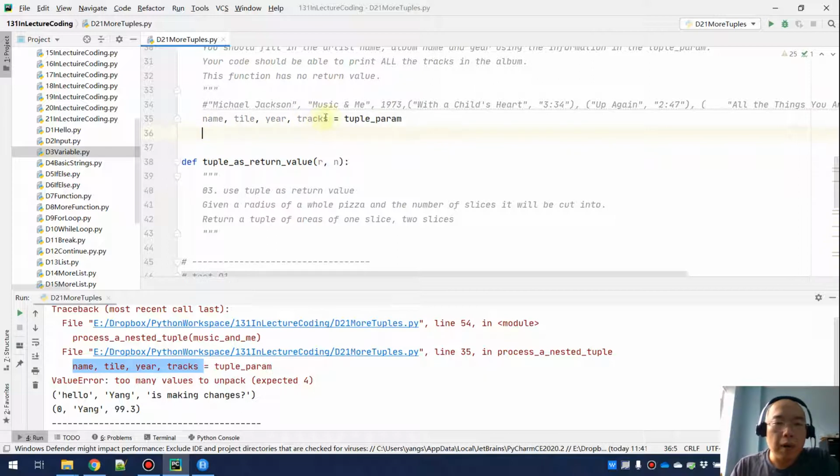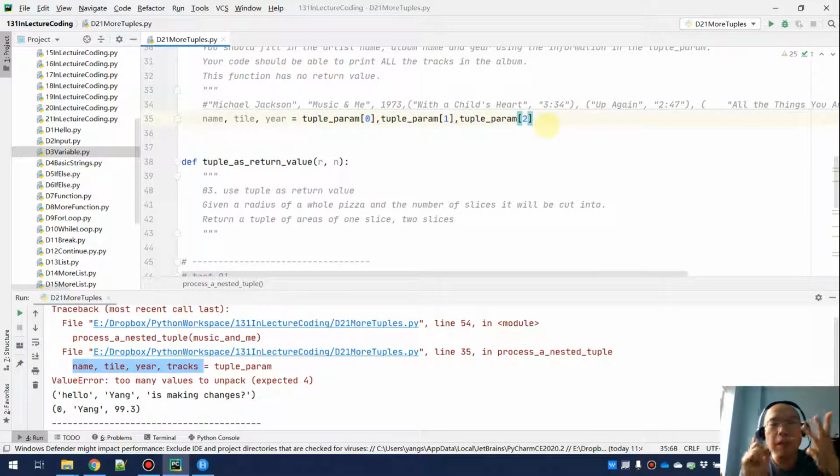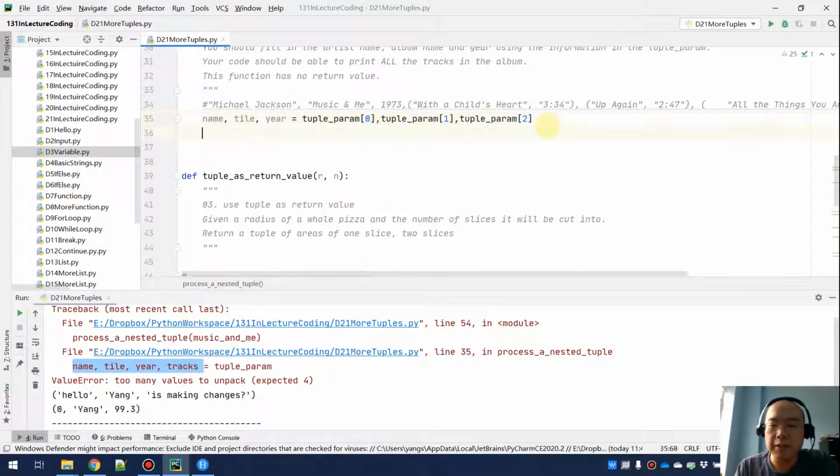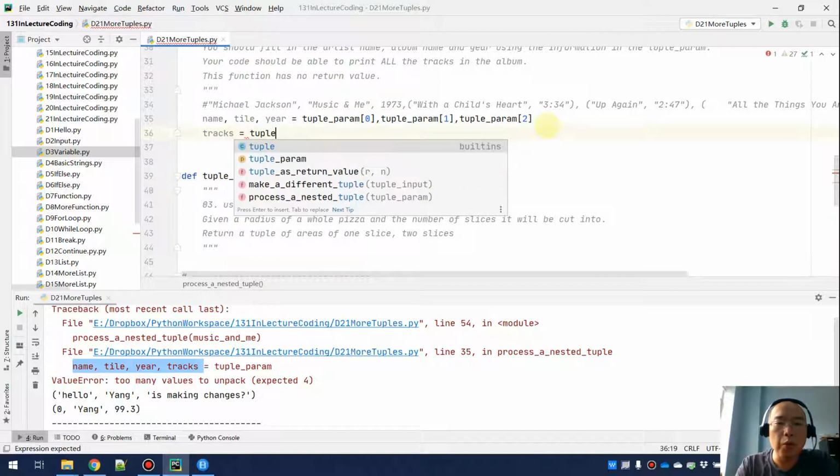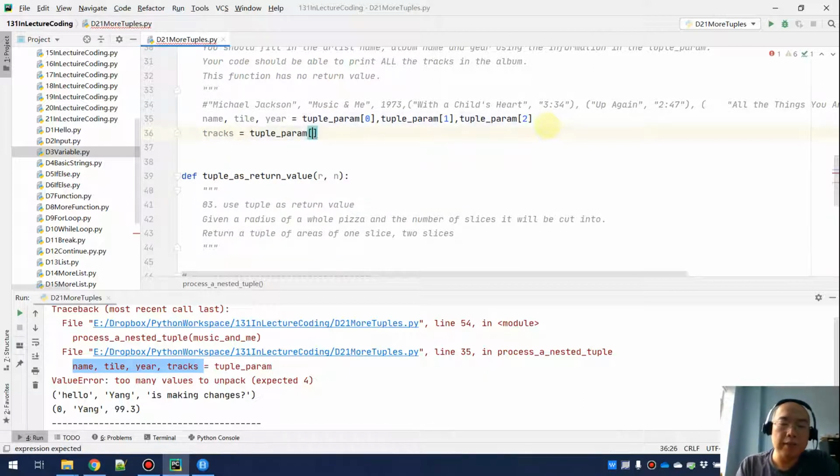Okay, how about I do it like this. For the name, title, and year, I know they are index 0, index 1, and index 2. So I want to unpack the name, title, and the year first, and they are the first three items. And then for the tracks, I want to do another way, using the tuple param, and I'm going to start from index 3. Counting 0, 1, 2, 3, so starting from index 3.